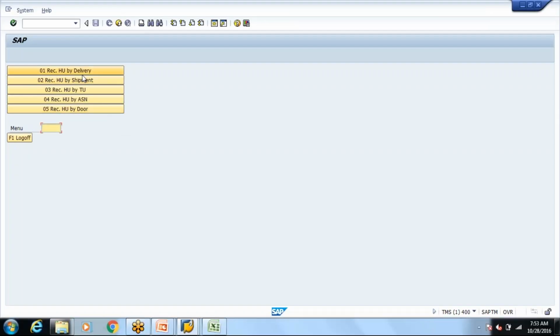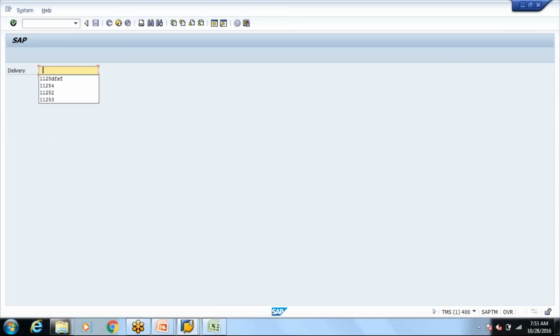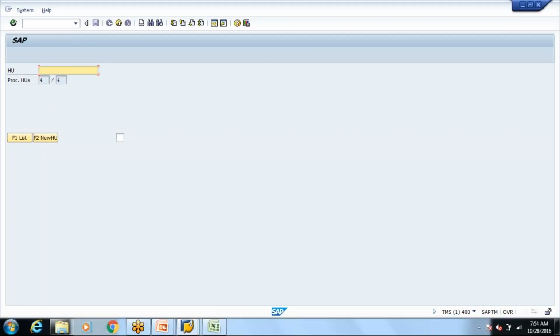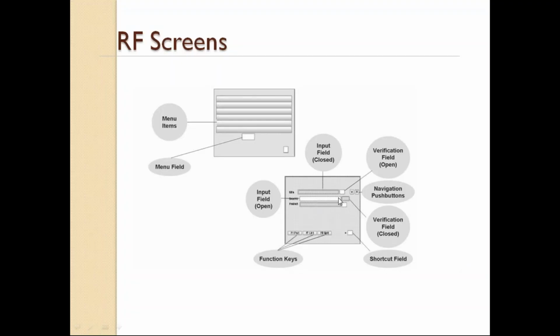Okay, so in any screen, you get these options here. Let me go back. So this is an input field which is open. You can enter anything here. So you saw me scanning the bin, yeah. So the input field was fixed. That means the system proposed me the bin, the system proposed me the handling unit. So those were the closed fields, and I have verified them by scanning them, right? So those were the verification fields.